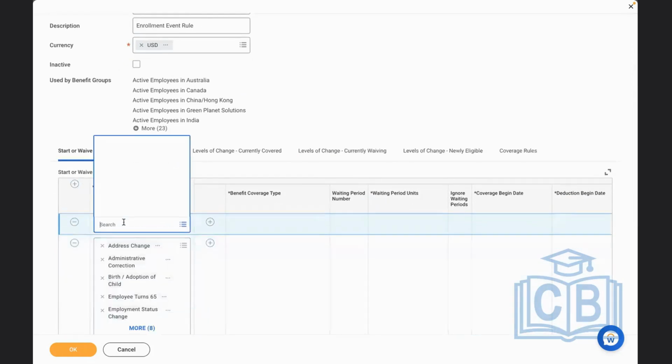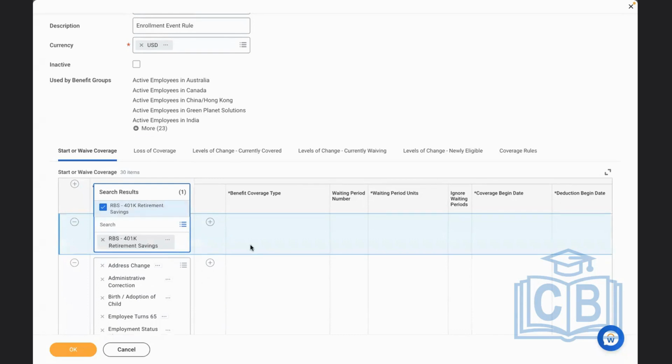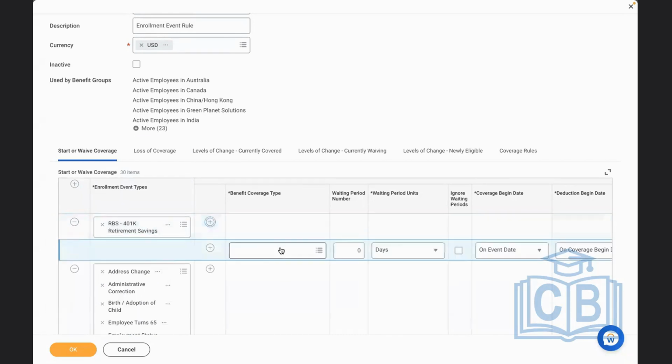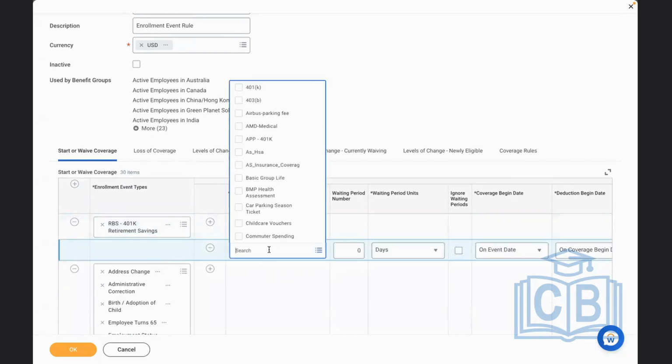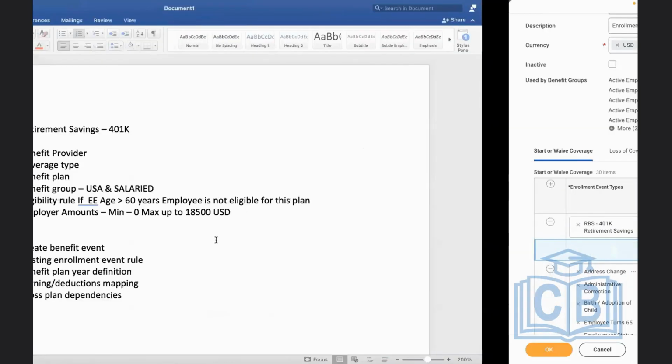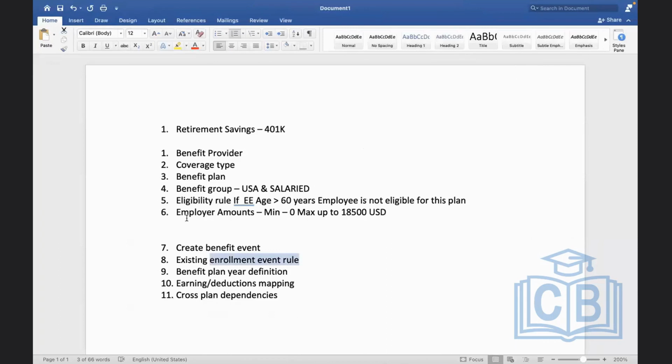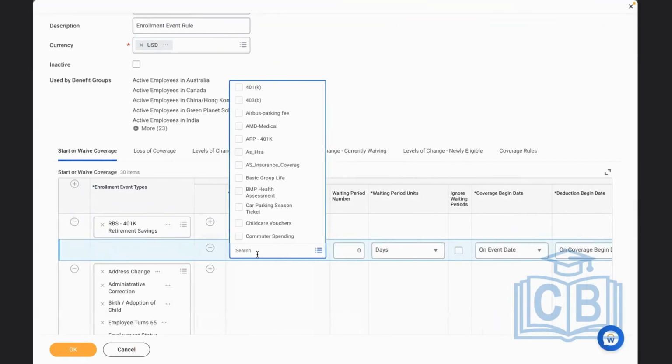Now, enrollment event type. The benefit event type we have created, right? Select the event type here: RBS, 401k, retirement savings. We are just doing grouping of whatever we configure. Coverage type, we created under maintain benefit coverage types. That one we have to select here.